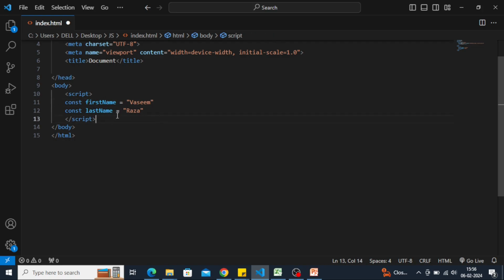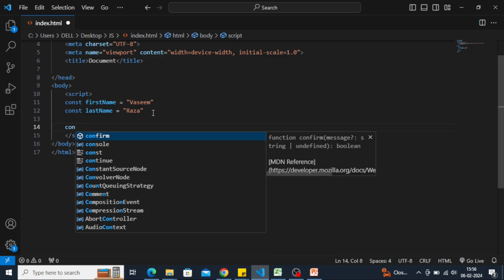We have taken two variables over here. Now we have to make use of these two variables and create an object out of them. The key should be first name, and the value assigned to this key should be Wasim. The next key should be last name, and the value assigned to this key should be Raza. We have seen in our previous topic how we can do that directly.